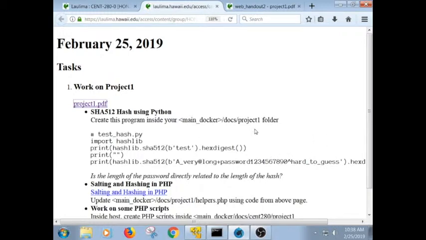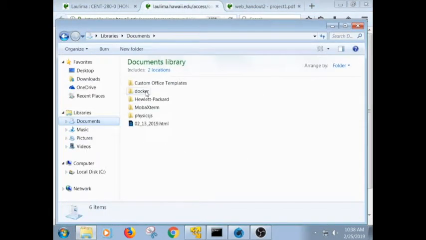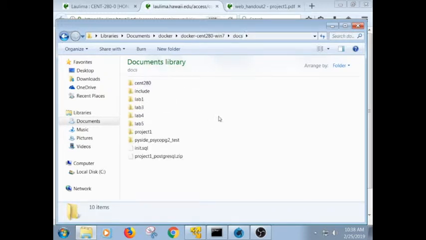Okay, so what I'm going to do is go to Windows Explorer and then go back to this folder here. Windows Explorer, start off in Documents, then Docker, then our main Docker folder, the Docker-CENT280-Win7. Inside of there, I want to go into the Docs folder, and then we have this Project 1 folder, which we created previously. That has helpers.php. We're going to be looking at that today in a little bit.